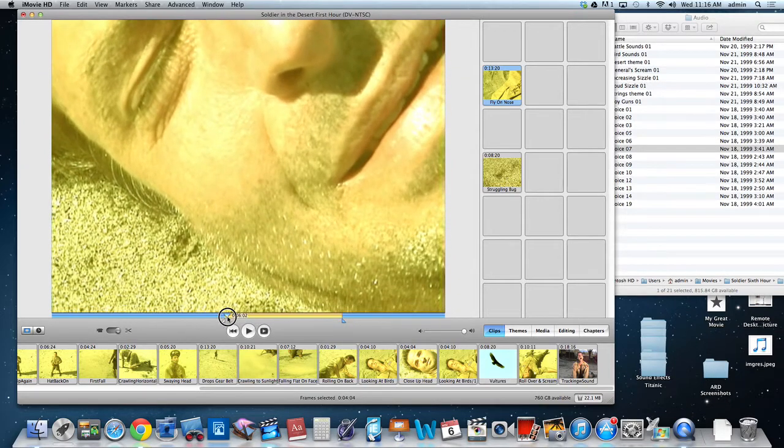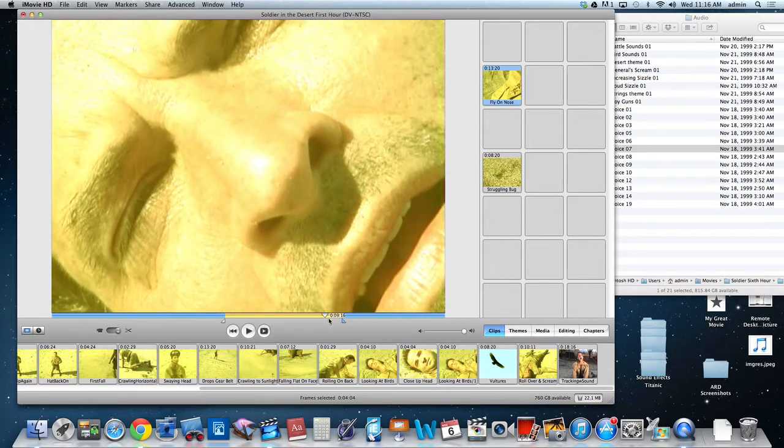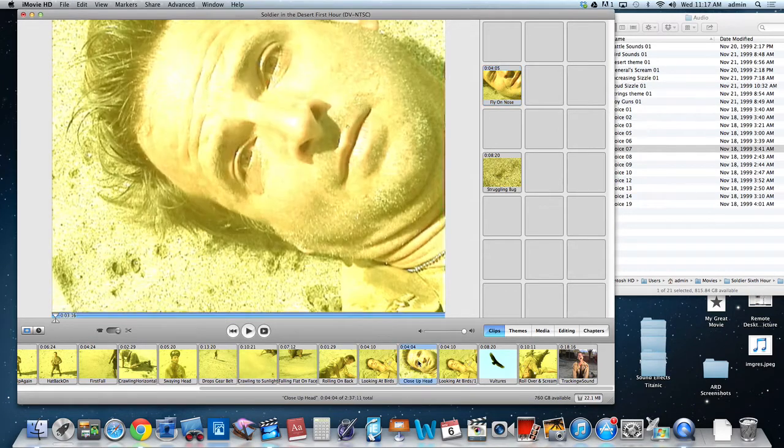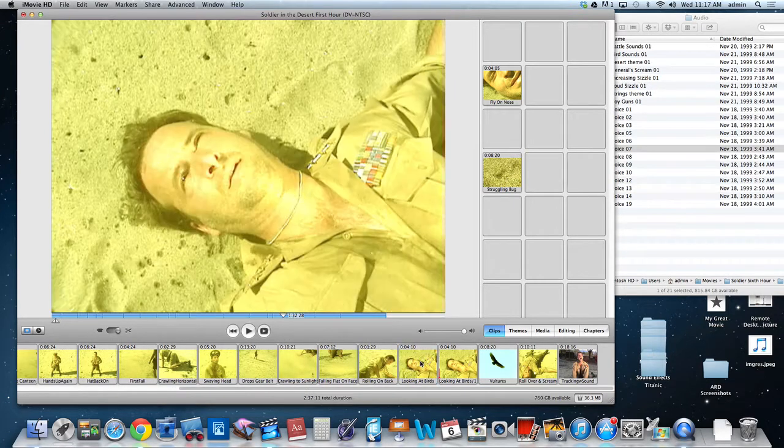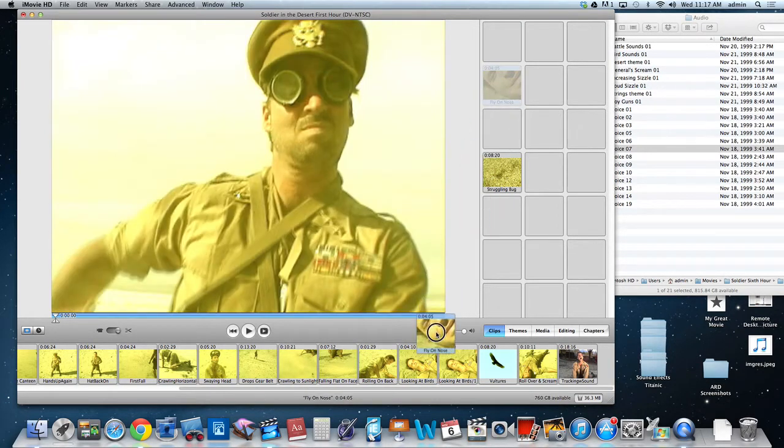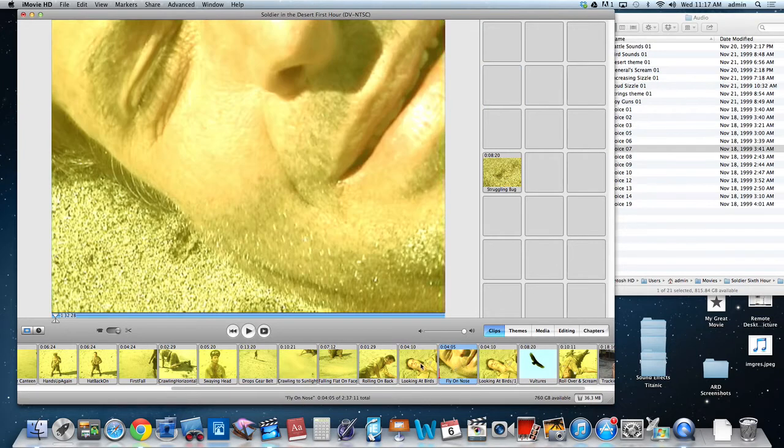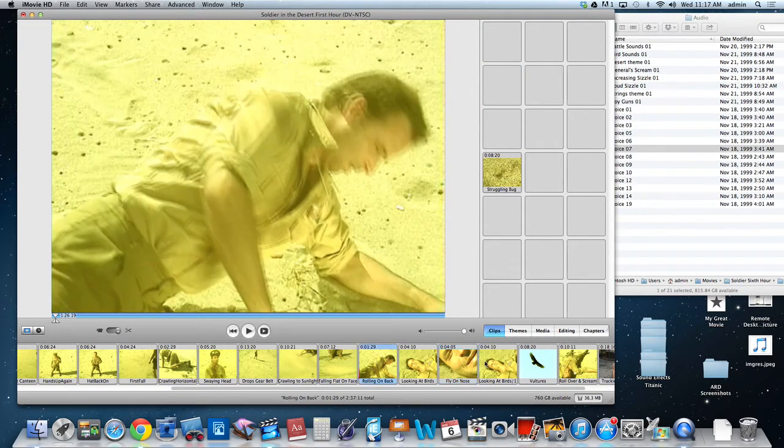And let's say that I want this to go in place of the close-up of the head that's in the timeline down here. So I'm going to crop this one first. Fly on nose is now cropped. And now if I take close-up head and delete it and then put fly on nose in its place, let's see what that looks like. So close-up head is now gone. Fly on nose is going to go in between. And let's see how those several clips play together.